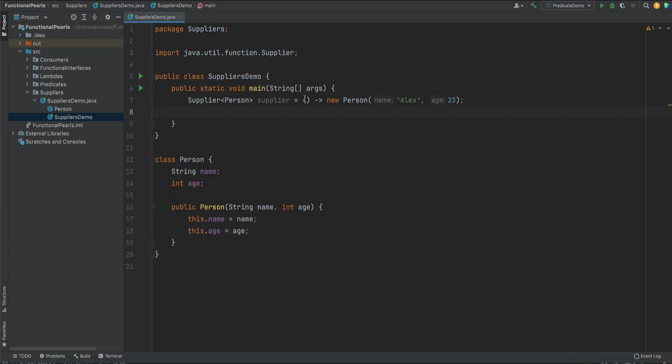So I created a supplier interface. This is a function which is actually producing a person object. It is outputting this person object whenever this function is getting invoked. So that function which we have written down is actually referencing a supplier interface.